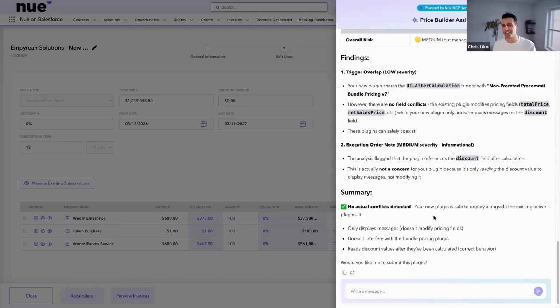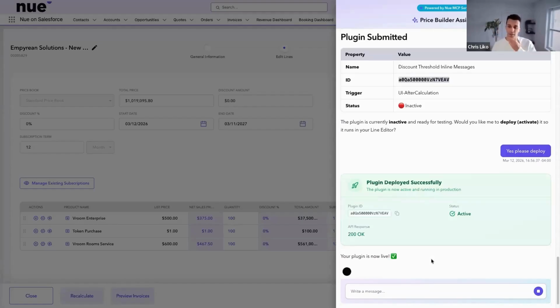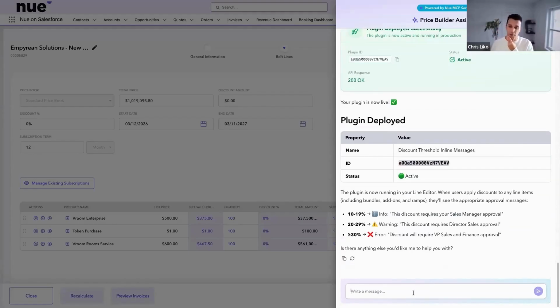I already knew that there wasn't going to be a major conflict here, so I'm going to go ahead and just submit this, but obviously you'd want to read through these details and understand how these plugins might conflict with each other when you're running them. So I'm going to ask it to submit. Great, the plugin is now deployed. It's walking me through the functionality, and I'm going to show you what this might look like.